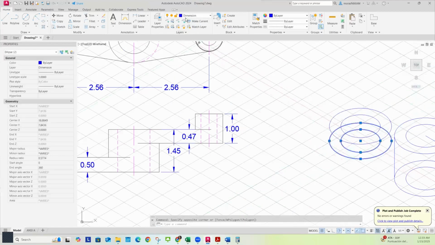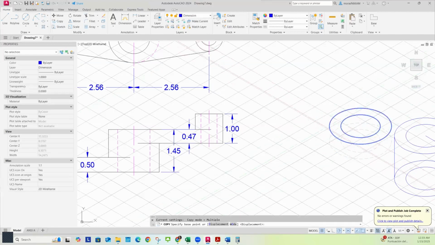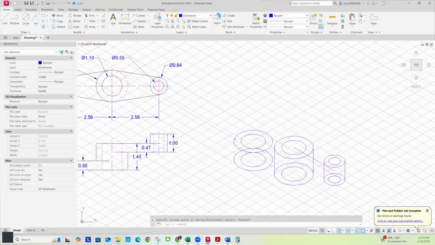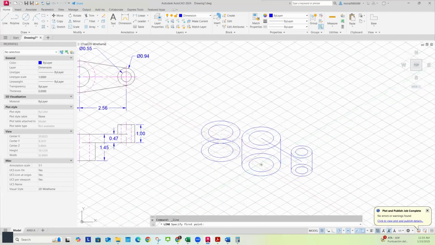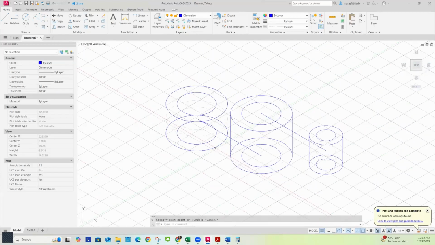I'll move this to the construction layer. And then this is 1 unit down. Okay, so now I have these. Let me put a line here. This direction, 2.56. Okay, yeah, and that's in the middle of the gray circle.